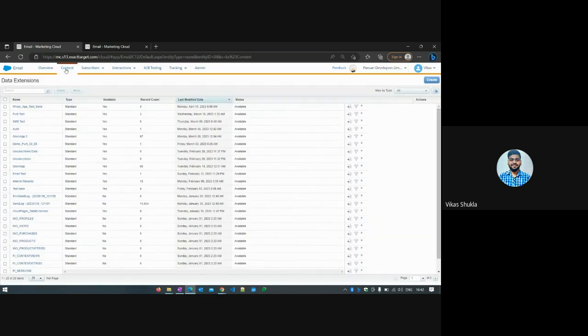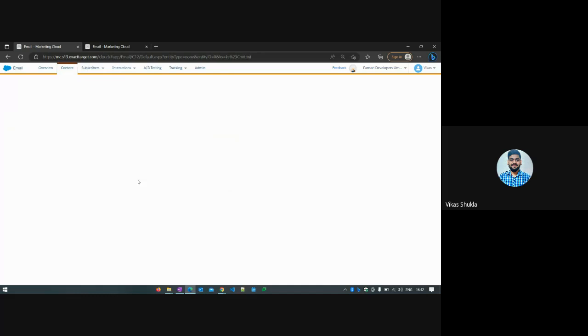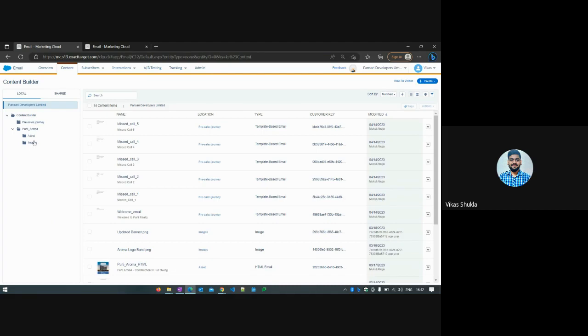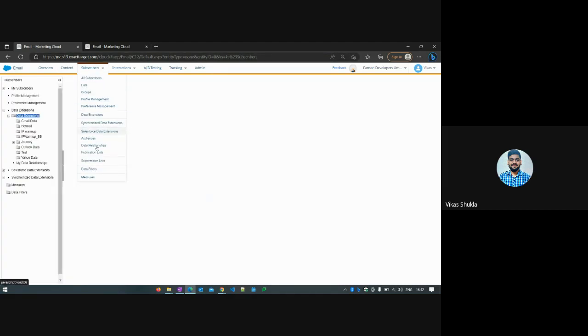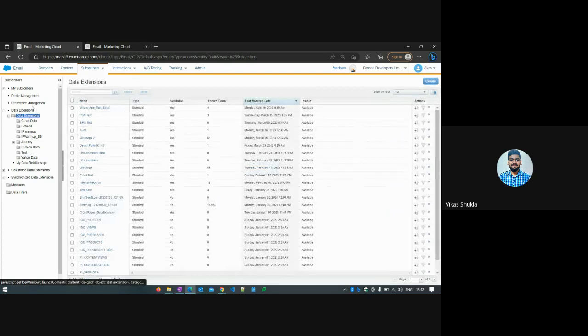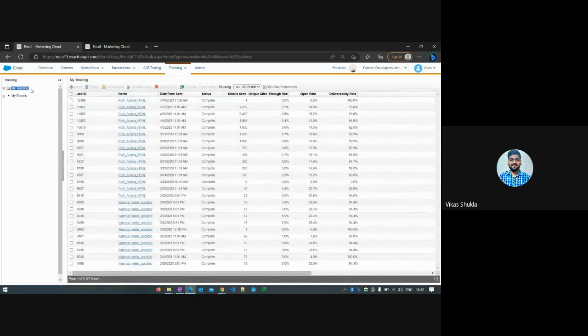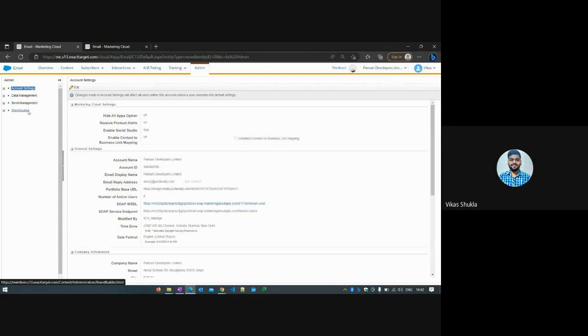In the content tab, we have all the content for our particular business unit available here, with the folder structure. Within subscribers, we have all the subscriber data and the different folders that we have created to house the subscriber data for our business unit. In tracking, we can reach all of our send reports. And within admin, we get features like send management, so we can select the particular sender profile, delivery profile, and send classification, all these things. We'll go through these one by one.